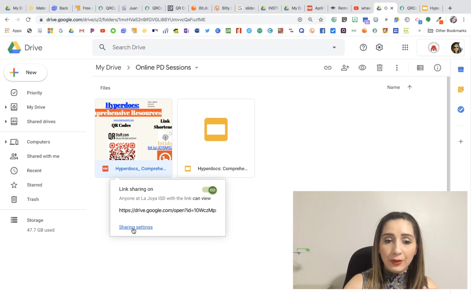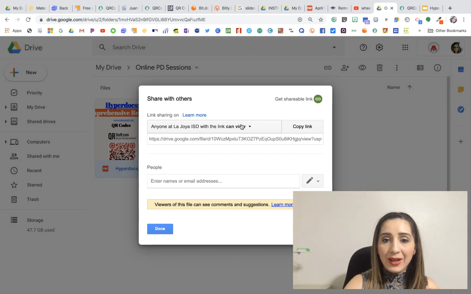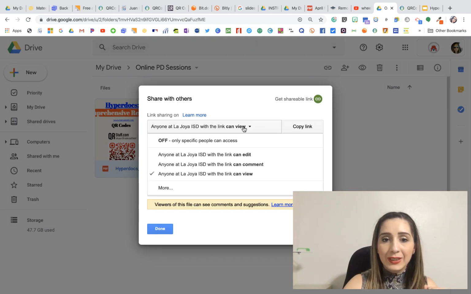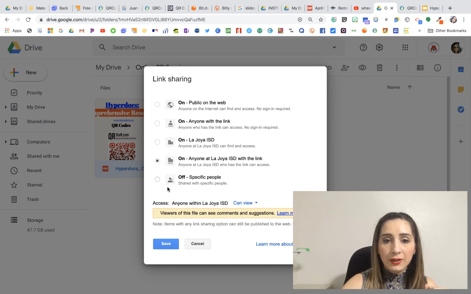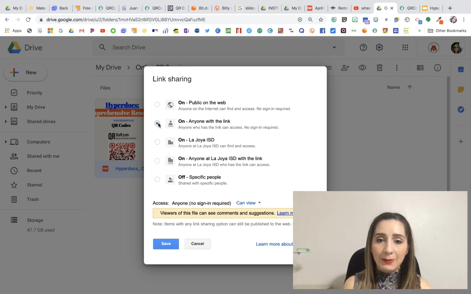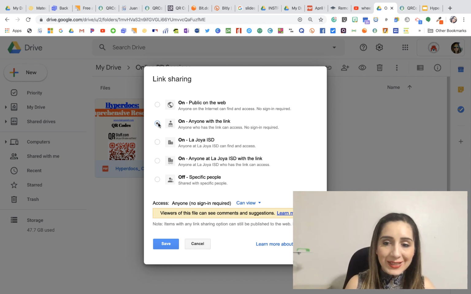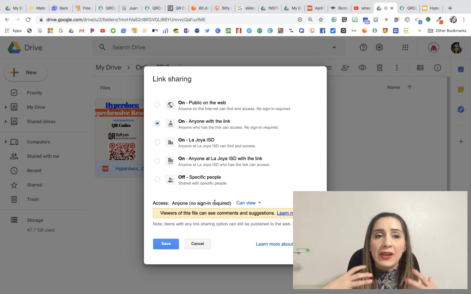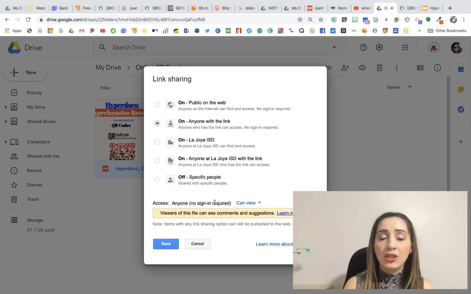So let's see how we change those settings. We're going to go to Sharing Settings, and then right here on Can View, we're going to click on that. We're going to go to More, and we're going to go to Anyone with the link. Let's pretend I'm sharing this out to my parents. I want anyone who has access to this link to be able to view it. Notice I have Can View, so there is no sign-in required. It's very important for us to always keep these sharing settings in mind. So anyone with the link can view this document.